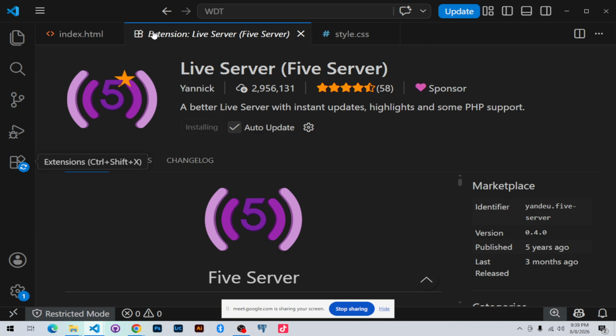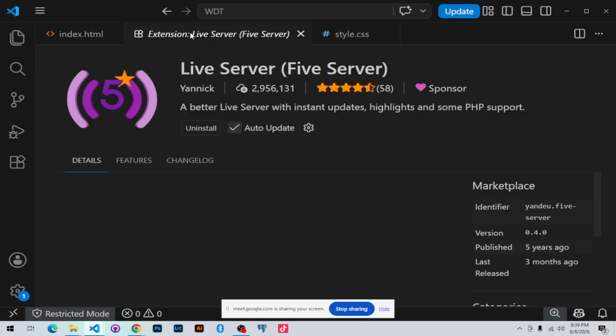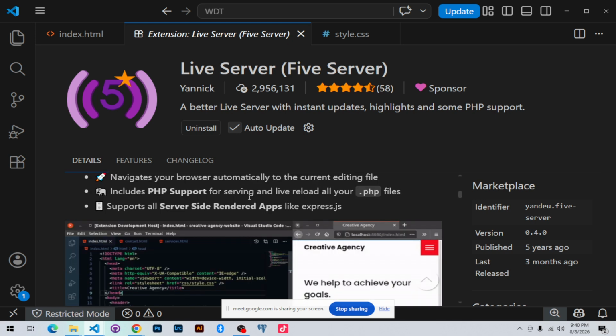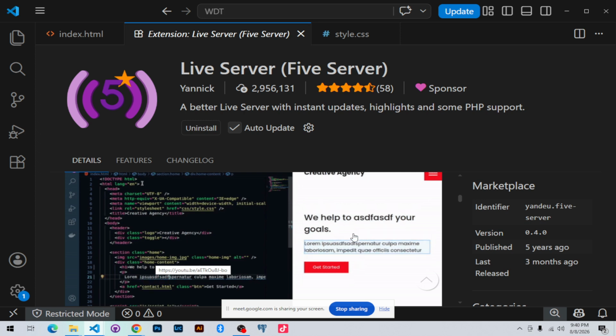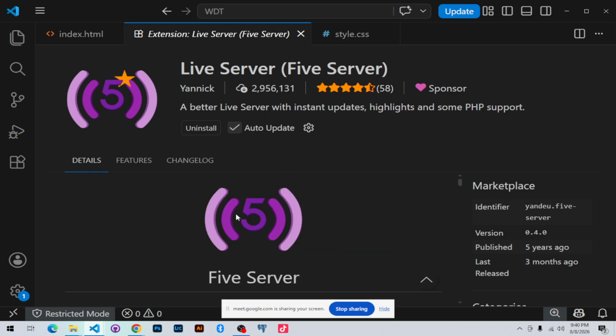Let's do something different. We'll get back to this. All right, so this live server extension is what you will use to preview your code whilst you are coding. Then when you press Ctrl+S, you can see at the right hand side, it is reflecting the changes that are being made.